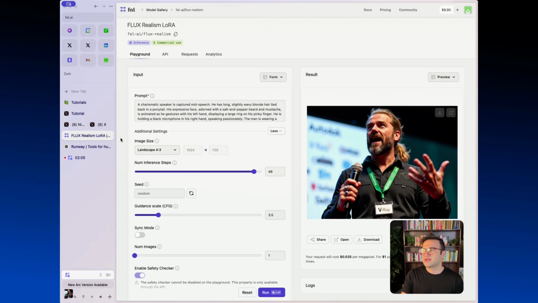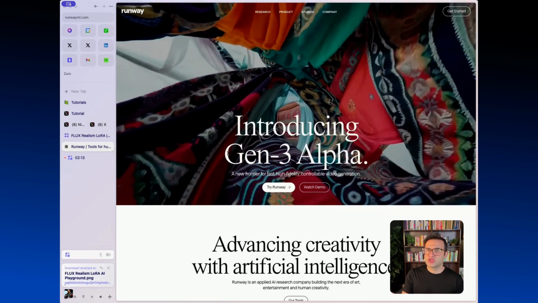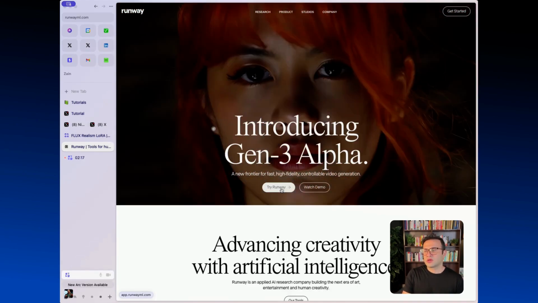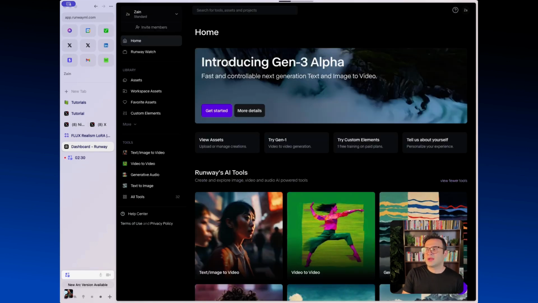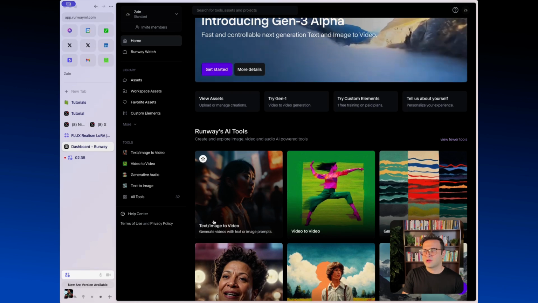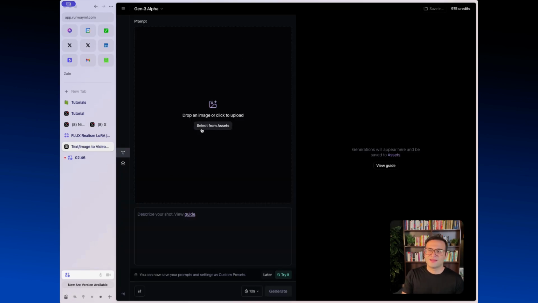Perfect. Now that the picture is saved, I'm going to head over to Runway. Again, what we want to use on Runway is an image to video model called Gen 3 Alpha. So I'm just going to go ahead and click on Try Runway. Okay, so I'm signed in now, and this is what it looks like once you're signed into Runway. And I'm just going to go ahead and click on Text Image to Video, which is what we're trying to do.